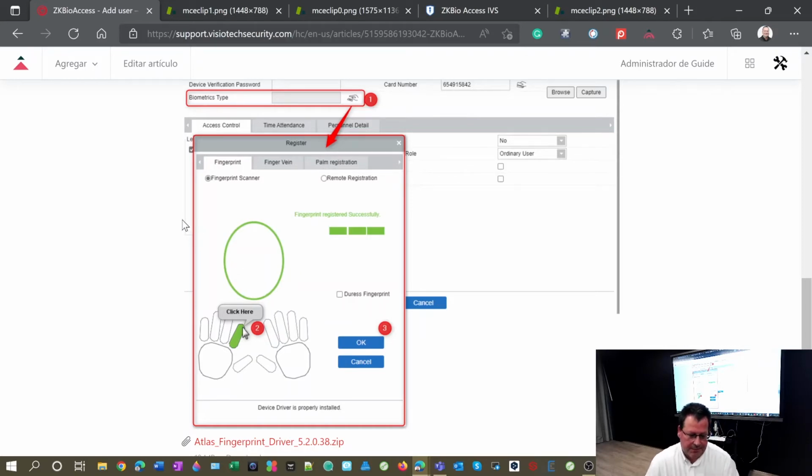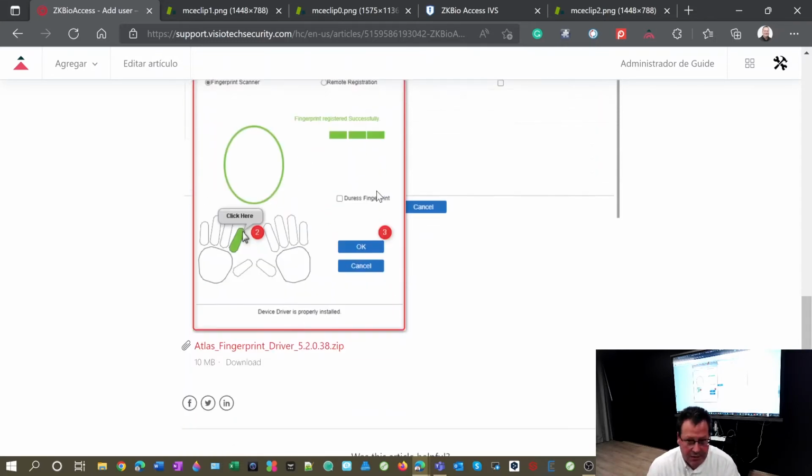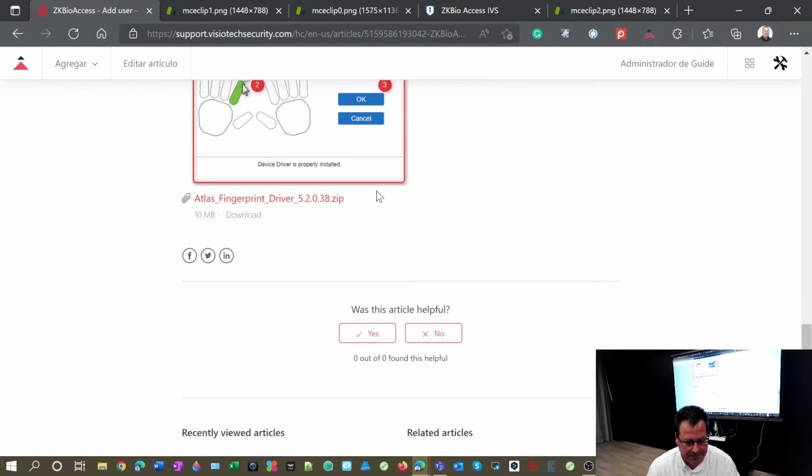Also, you can set a panic button. You can use your right thumb or your left thumb in case something goes wrong in emergencies. So let's hope not. But the option is there.